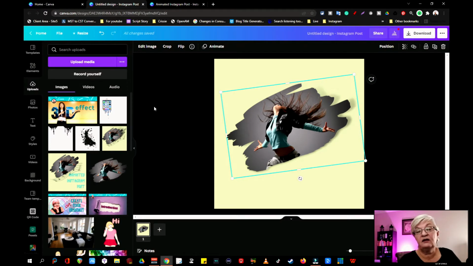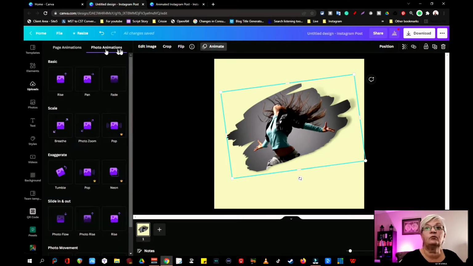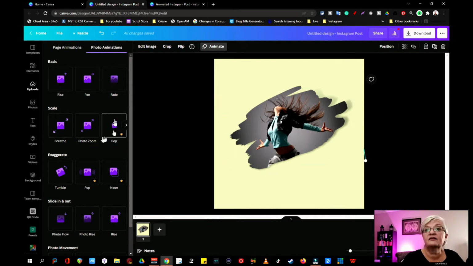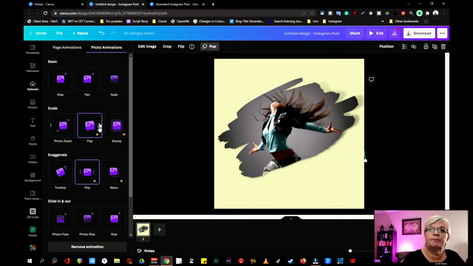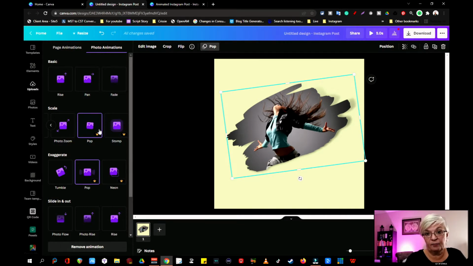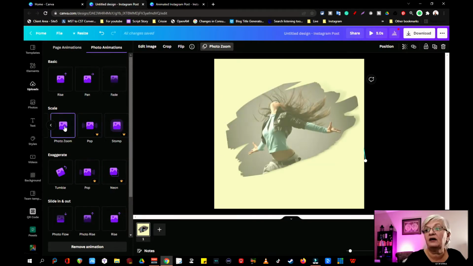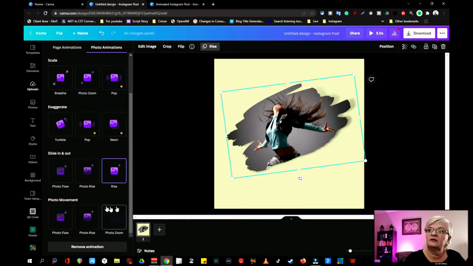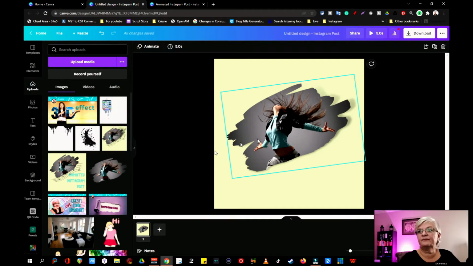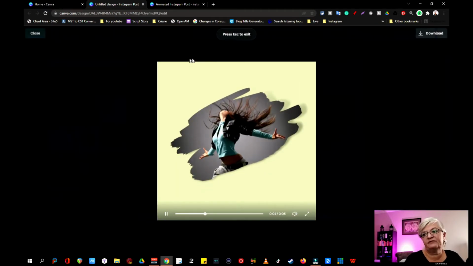I can do my animation in two ways. I can either animate each part by itself, which I prefer, but I will show you how to animate the whole thing as one. I want to add an animation to my photo. Here I click animate, and here we have photo animations. So let's try pop. Pop requires a paid version, as you can see with a little crown here, but there are others that works nicely. Let's choose the photo rise here. Let's preview. That looks good.